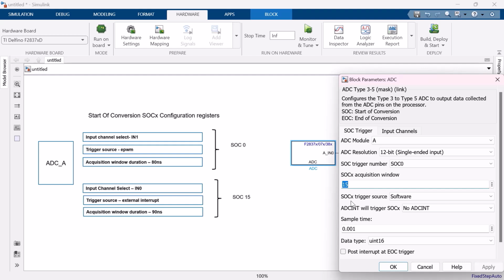And this is all about SOC. So, to summarize, SOC is not only used for scheduling, but it is a configuration register set which is used to configure the input channel select, acquisition window duration and the trigger source. This is all about the scheduling in the sequential conversion.